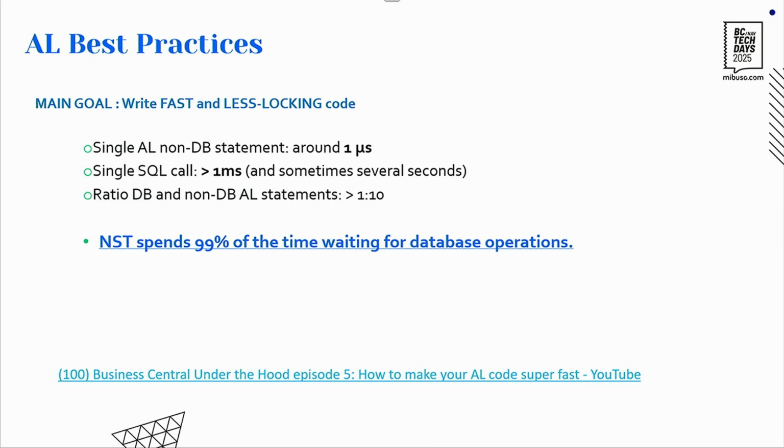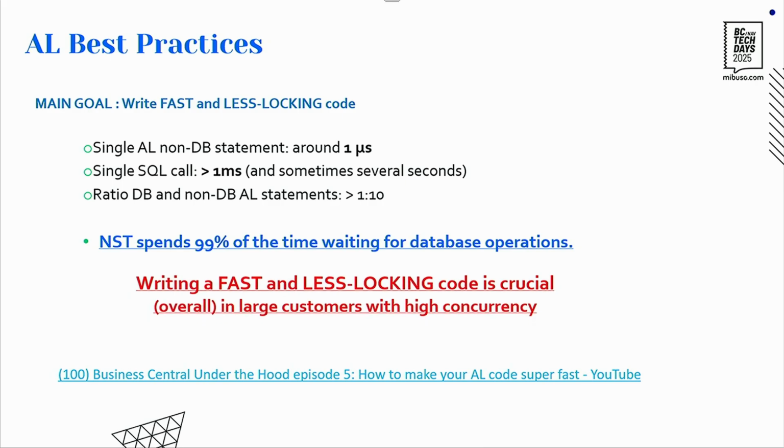While what takes time is when your code needs to access the backend. So the NST usually spends a lot of time waiting for database operations because these are where you need to be fast. And so the mantra is that writing fast and less locking code is crucial in large scenarios, especially when you have high concurrency.